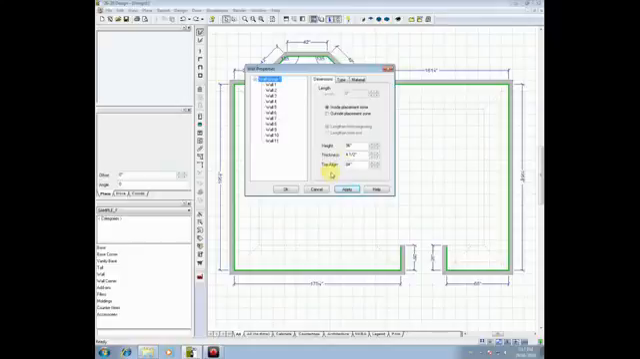Right here where it says Top Alignment, I can highlight this, I can type in 96, and when I click Apply, all of my 42-inch high wall cabinets will snap in at 96-inch alignments automatically.